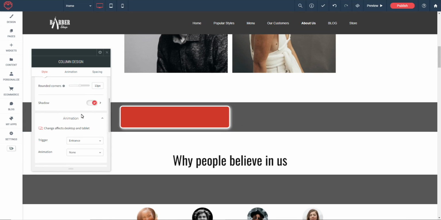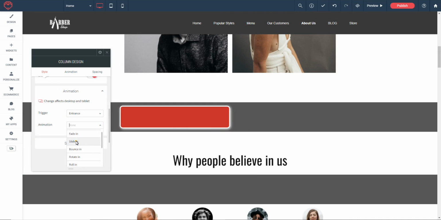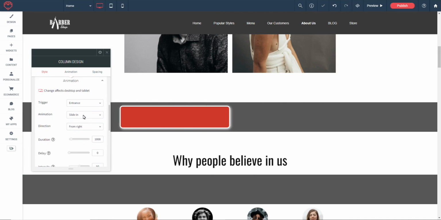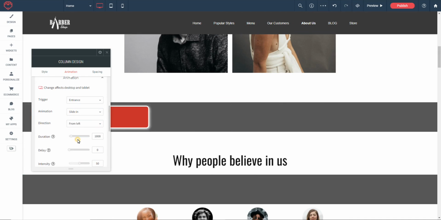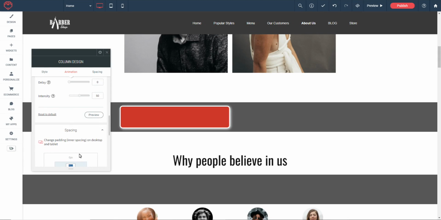You can add some animation to the column. There are two triggers, there's entrance and scroll. Entrance means when you come to this part of the page, the animation will take effect. And we can have it slide in. We can have a slide in from the left. You can change the duration, delay and intensity, and you can preview your animation. And you can add some spacing.